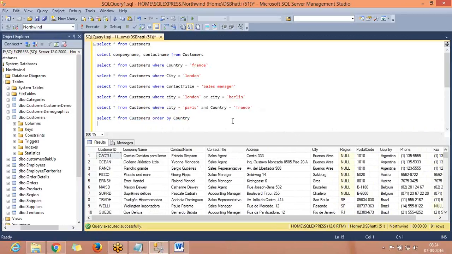Now suppose I want to see all these people in descending order. I want to see people whose country name starts with Z or Y. They should be coming first. So what can we do? Simply add one more word here, DESC. That means descending. By default it is ascending. If I just simply add one word, DESC, then all these results will be inverted.